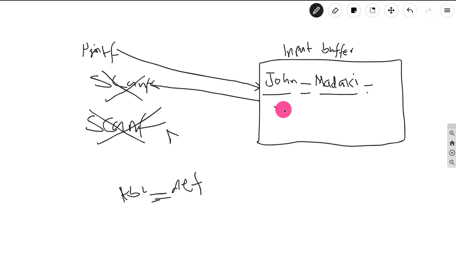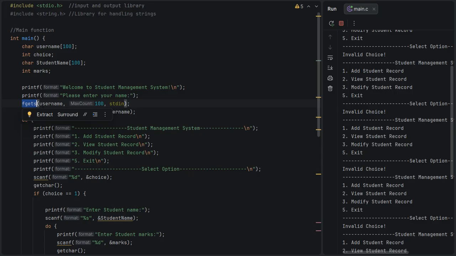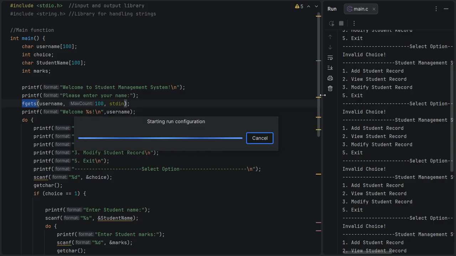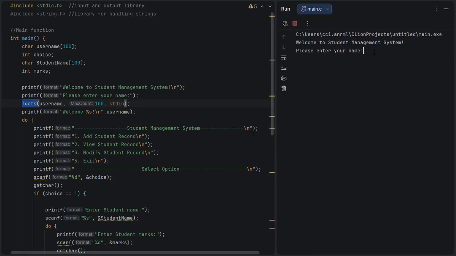It considers everything that is inside your input buffer as a file. That's why it is file get. You tell it where to store it, inside username, and the max count, we already have 100 here, and it automatically takes standard input. So now if we run our program, it will be able to capture two names.